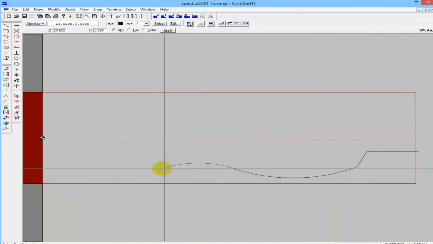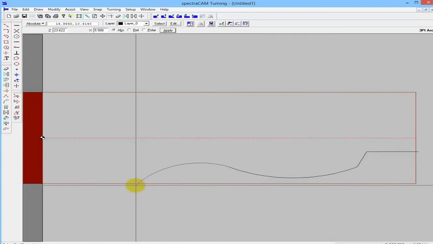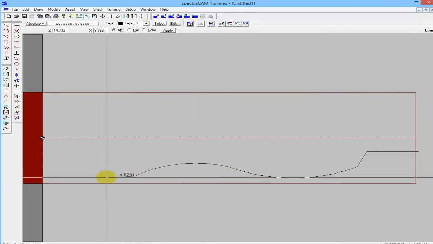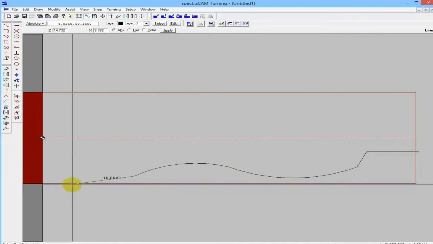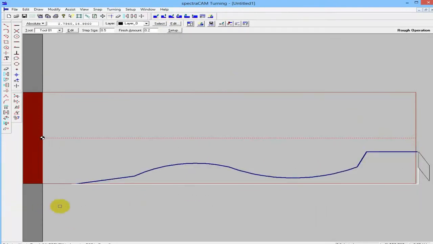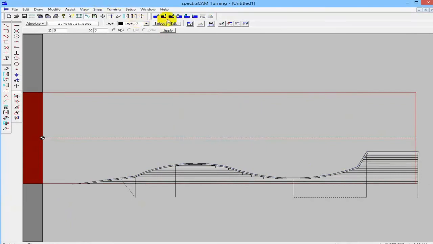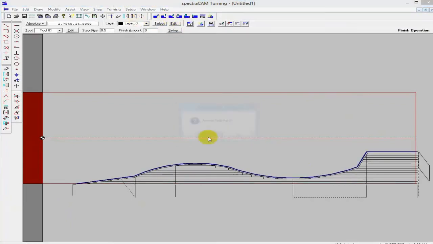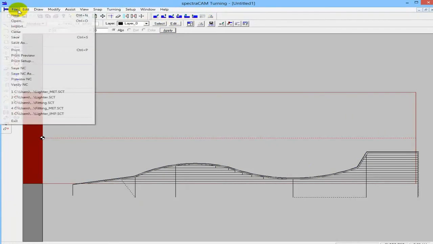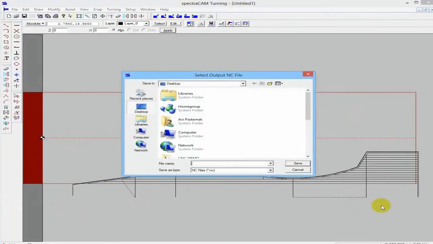and another arc. Let's go here, and I'll finish with a line going here. So this is our outline. I won't go into this software a lot because this is not our purpose now. This is the rough operation, and now I will do the finish operation, and I will save the NC file on my desktop and call it test.